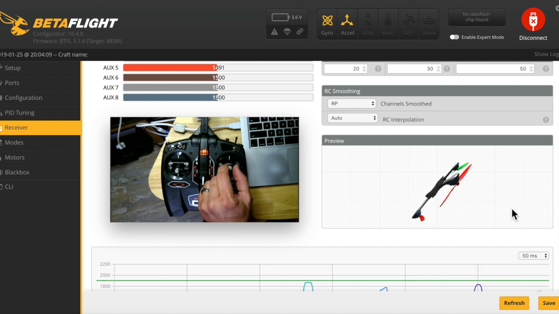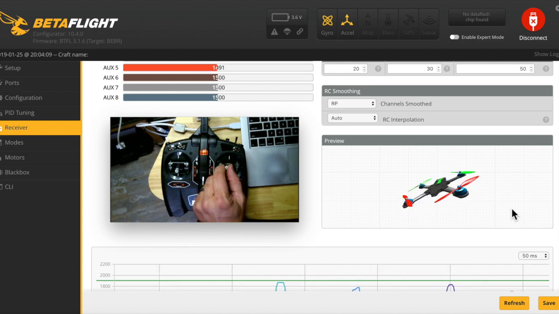These three motions is how you will control your drone during flight. You will have control of the throttle, the yaw, right and left, the pitch, forward and backward, and the roll, right and left.